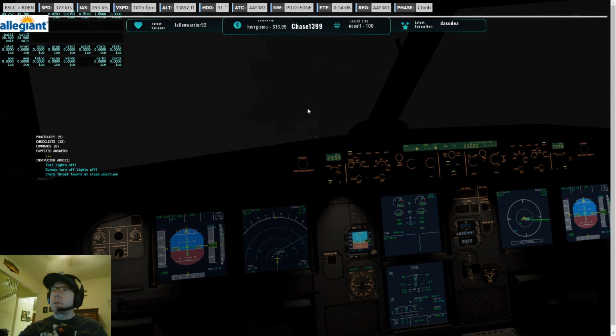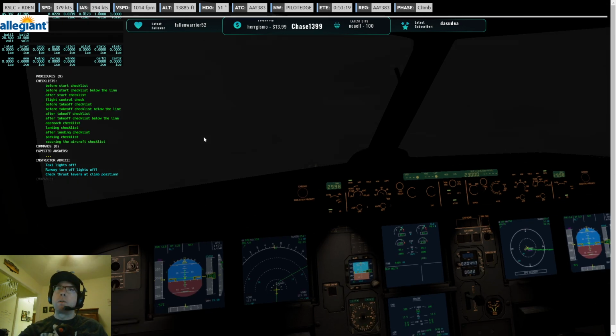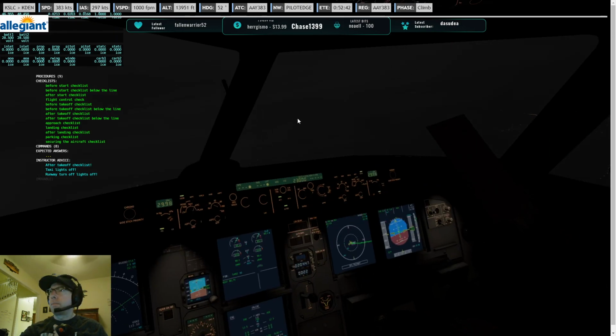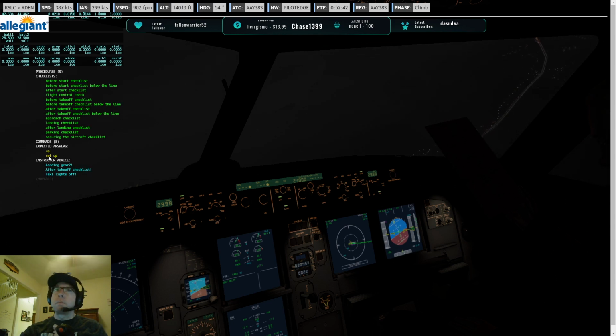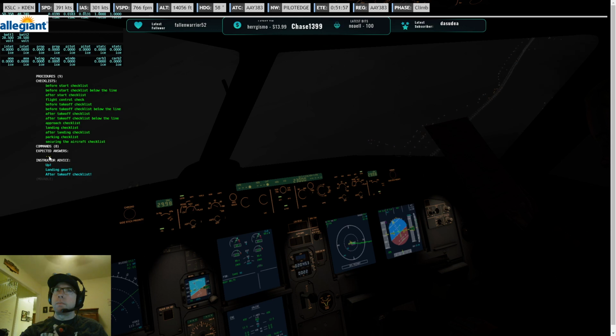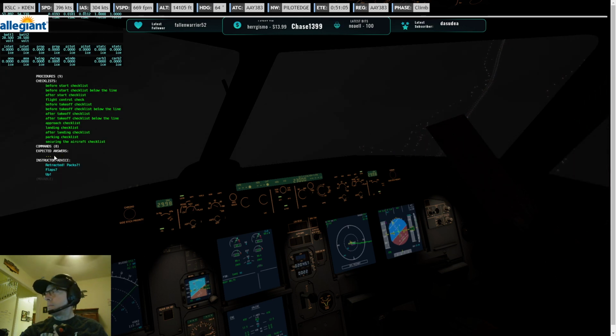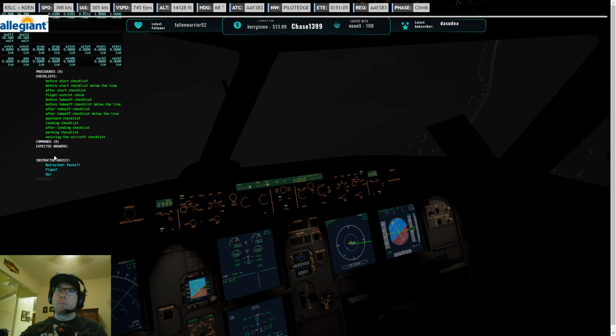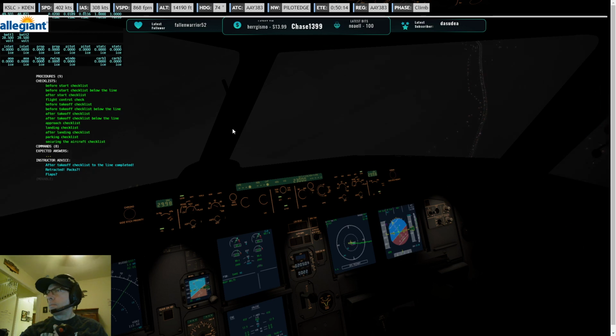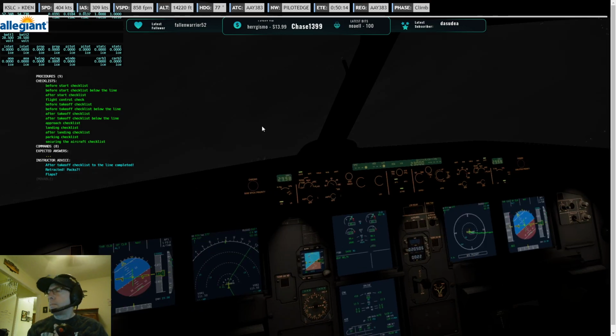All right, landing lights are off. I'm going to go to checklist. After takeoff checklist. After takeoff checklist. Landing gear. Up. Flaps. Retracted. Packs. After takeoff checklist to the line completed. Roger that.